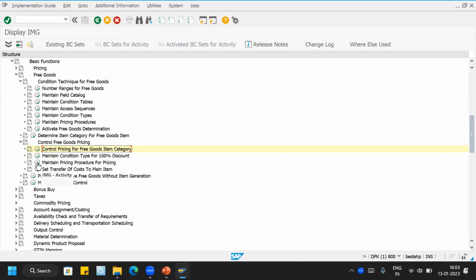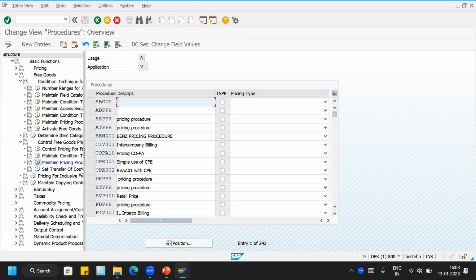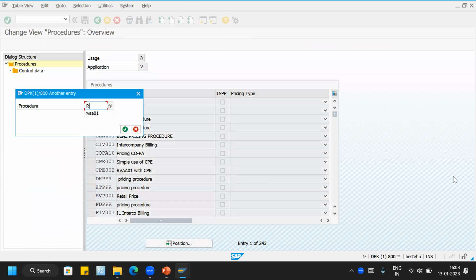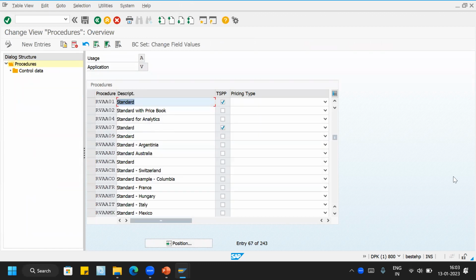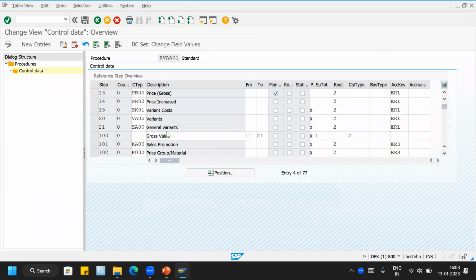Maintain pricing procedure for pricing, that is the standard pricing procedure which is there. We can see there the routines which I have shown you for the condition types R100 as well as NRAB, that I will show you right now.